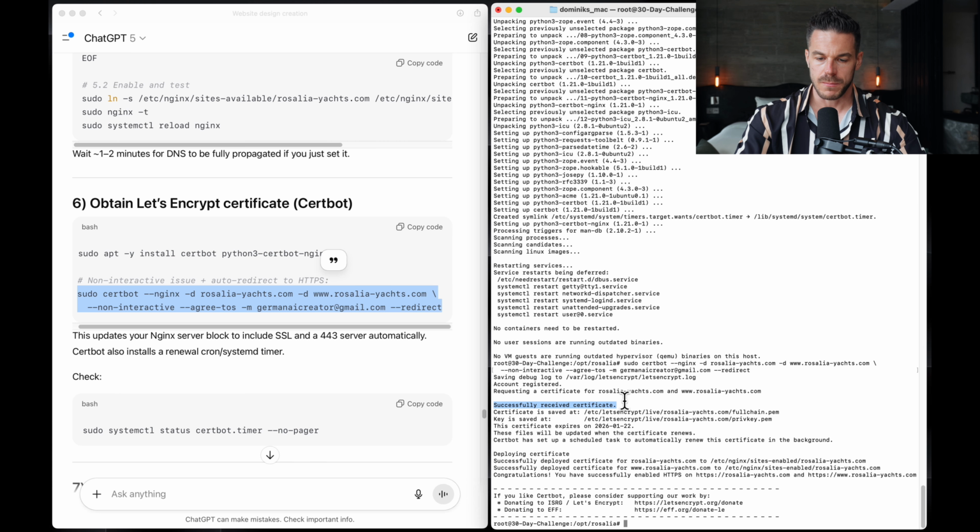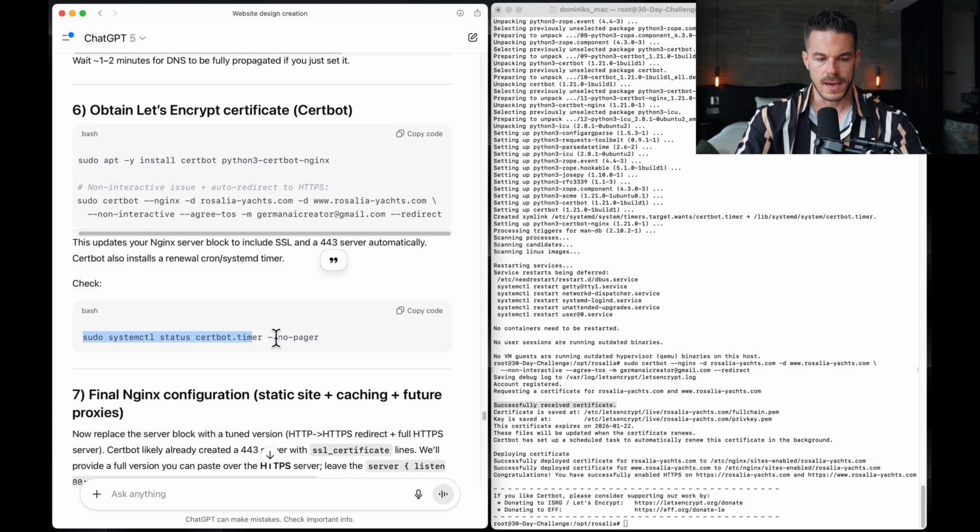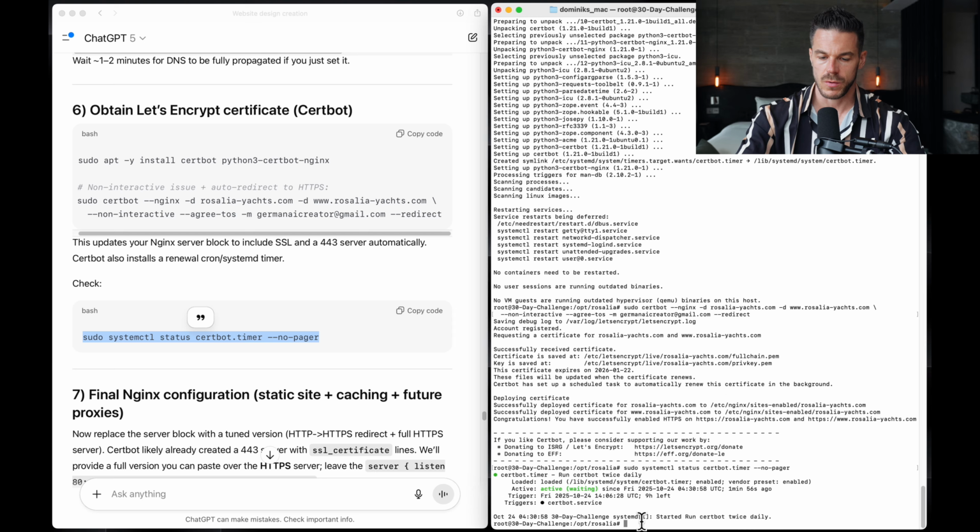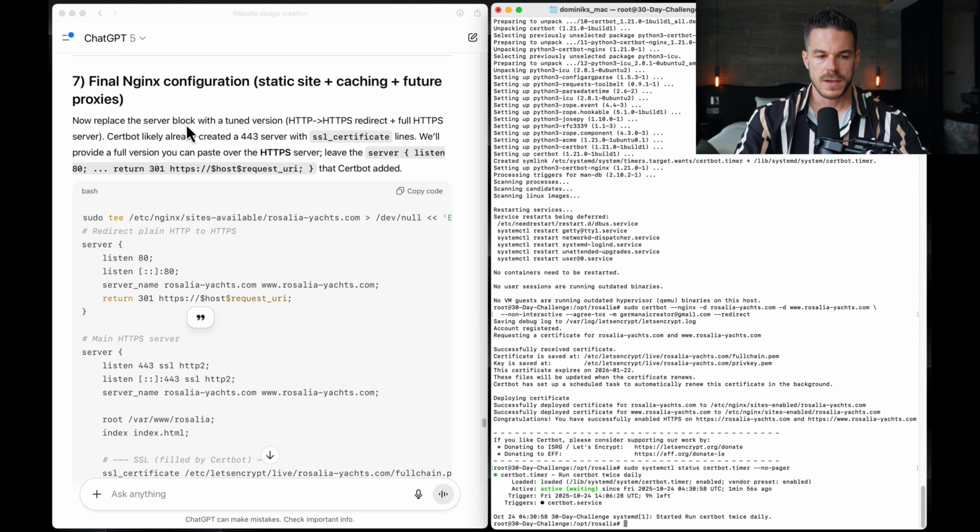All right, so when you are at that point already, congratulations, everything is fine. Then we can check again with that line, Command C, we paste it in, we hit enter, active and running, everything is fine. All right, and now here in step number 7, we replace the Nginx configuration. Now replace the server block with a tuned version, HTTP to HTTPS redirect, full HTTPS server. Certbot likely already created a 443 server with SSL certificate lines and so on and so on.